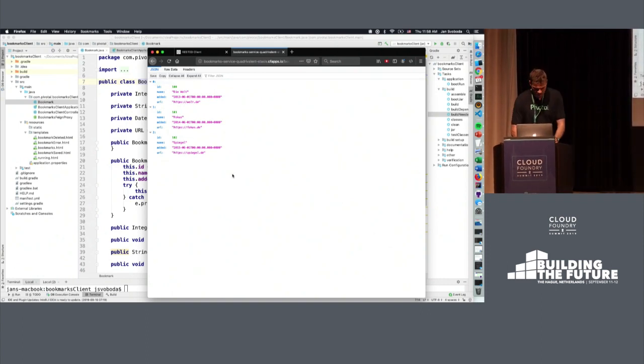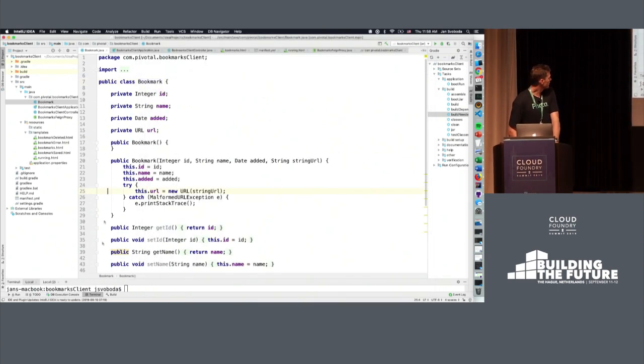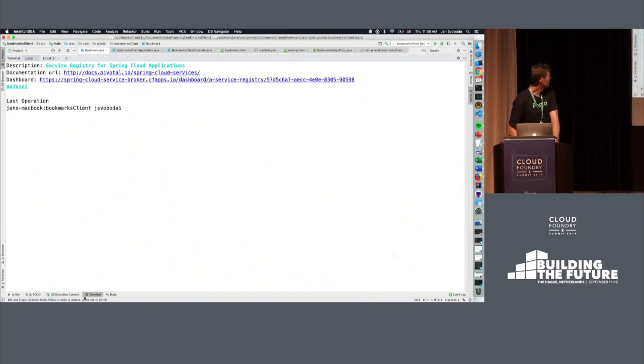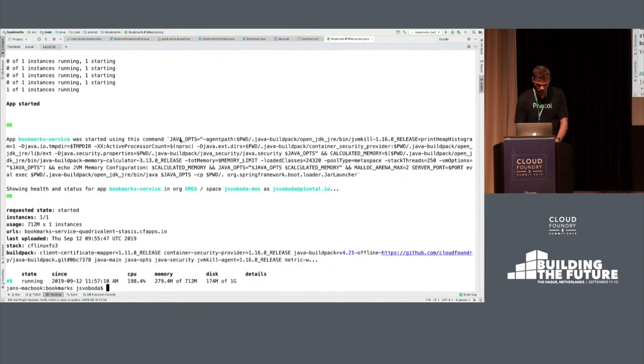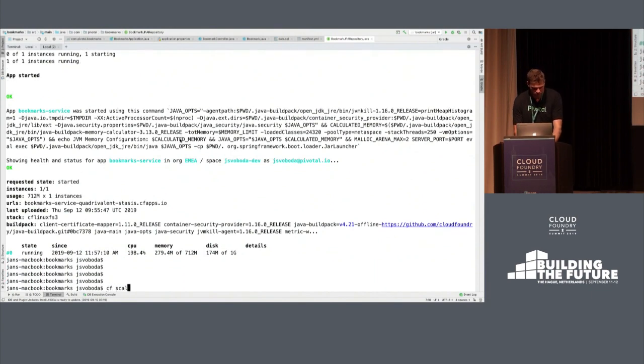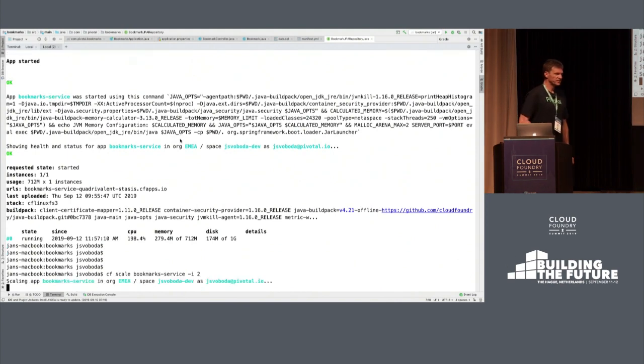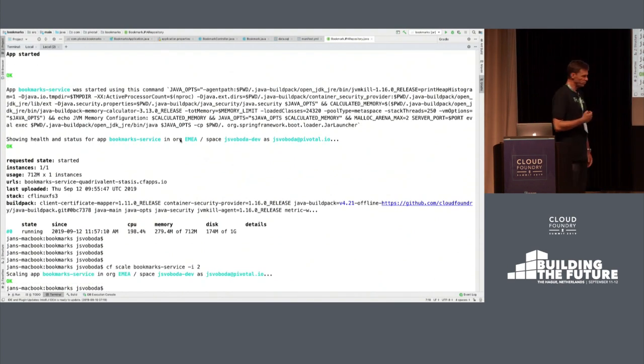What I wanted to show you next is that I'm able to scale the application. It's in the other window. What I will do now is just run cf scale bookmarks service -i 2, and this will scale my application to 2 instances.